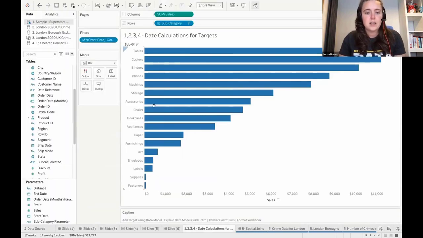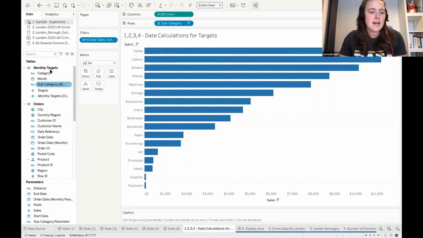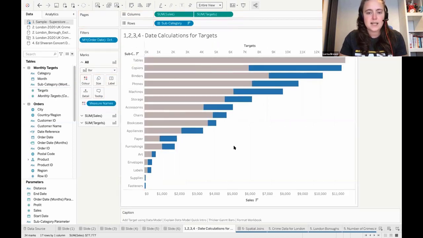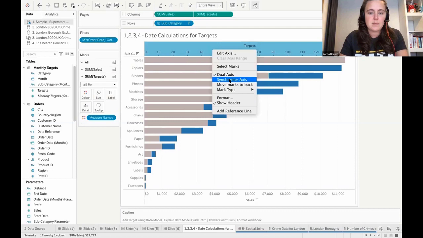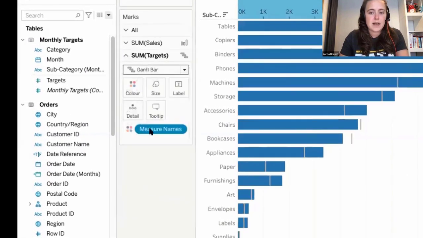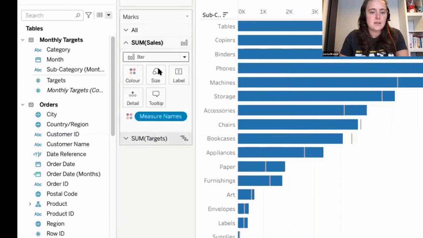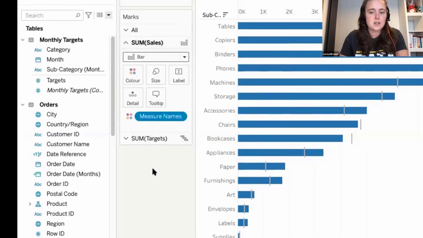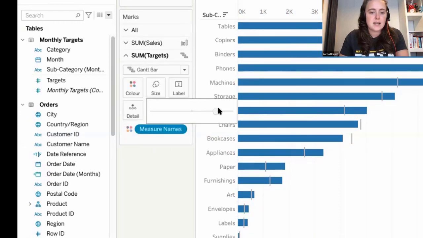So here in my view, I have my table, which is filtered to October 2020. On my right, I now have 2 separate tables. Each table is done independently because it's based on the relationships. So I can now bring in my targets. I'm going to drag and drop it on top to get a dual axis. I'm going to right click and make sure I synchronize. And on my targets, I'm going to change this to a Gantt bar. And then I'm going to make the bars slightly thinner, and I'm going to make the targets slightly bigger.